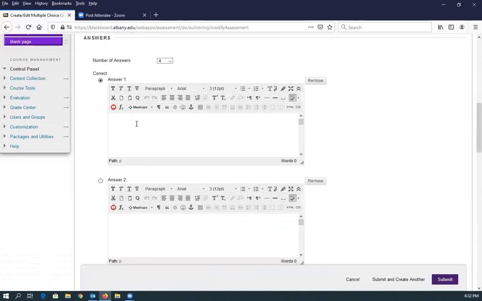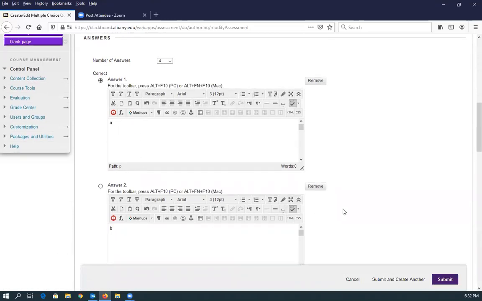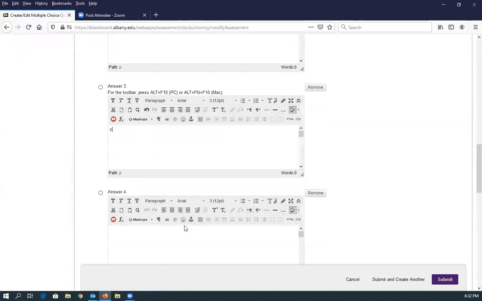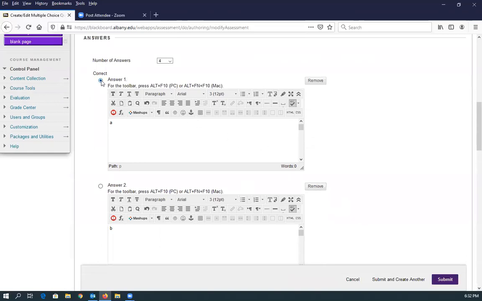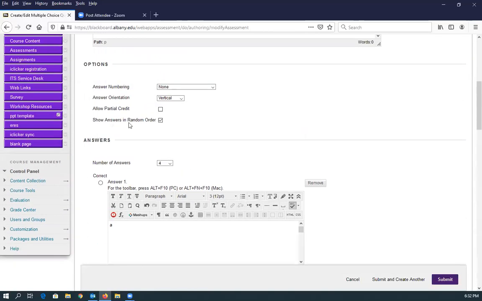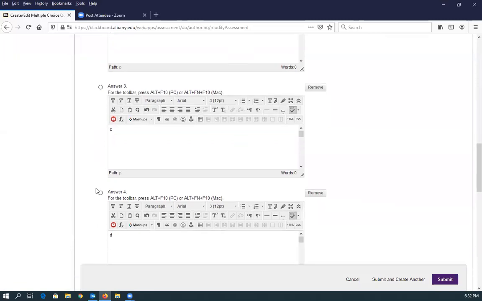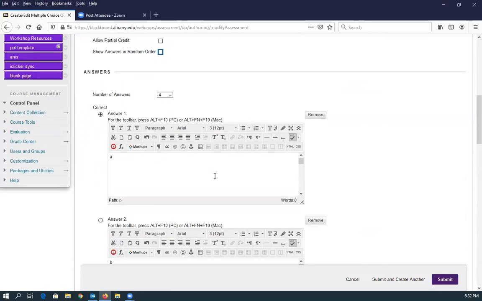So right here, I'll say this is A, B, C, and D. Whatever the correct answer is, you can select it. If you do show answers in random order, you can always make A the correct answer because it's always going to randomize it. Maybe the answer is going to be A for somebody, but for somebody else, it could be B, C, or D. If you uncheck this, then you have to choose whatever is the correct answer. So right now, I'm just going to keep answer A as the correct answer.